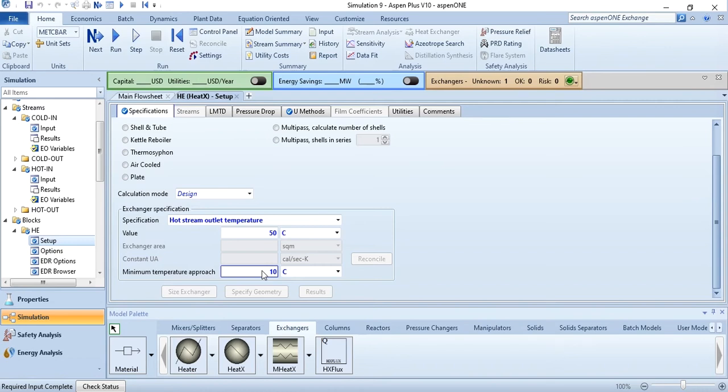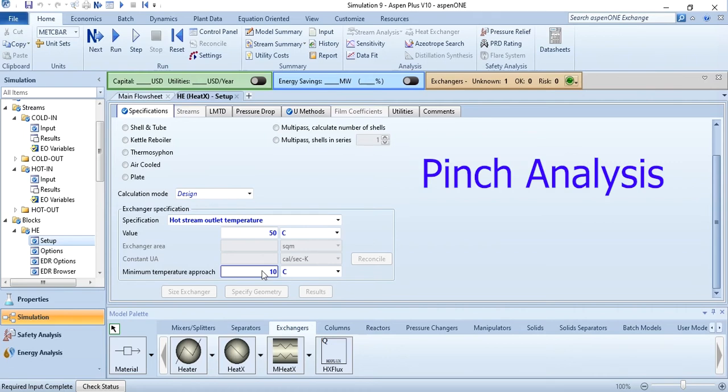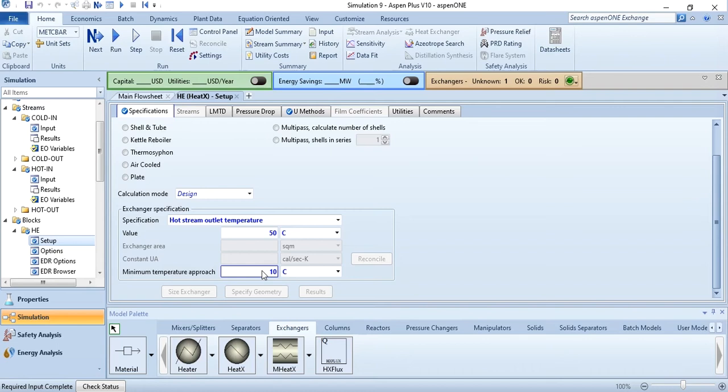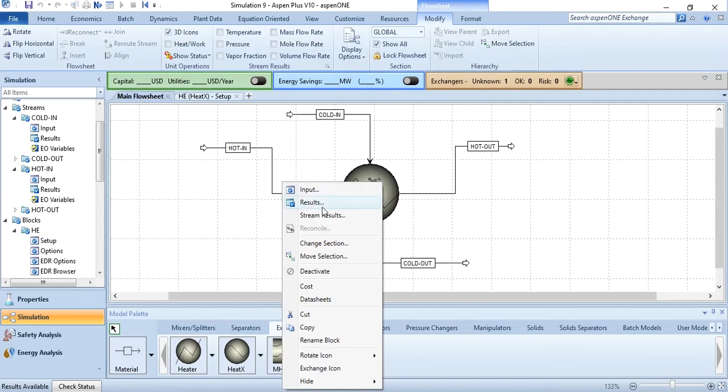This is related to the concept of pinch analysis. But once we reach pinch analysis, or when you study it in 8th semester in the offered courses, you will understand it better. But we can have a discussion in our online session as well. So after that, click run, and once after running, go to main flow sheet and click on the stream results.